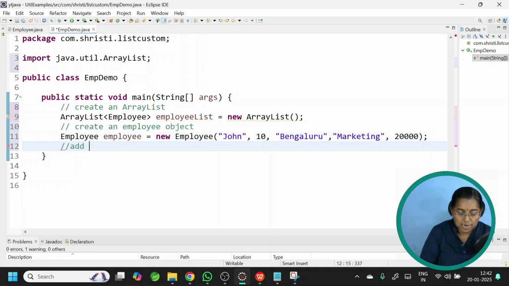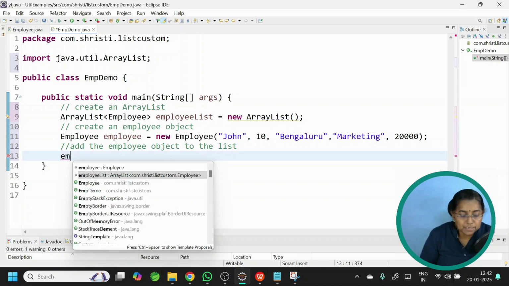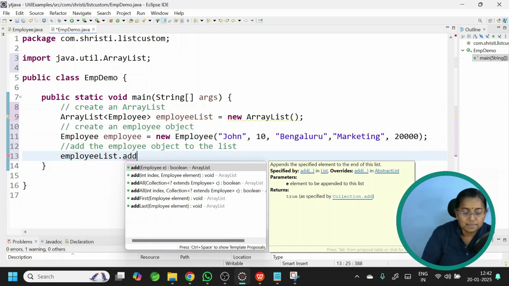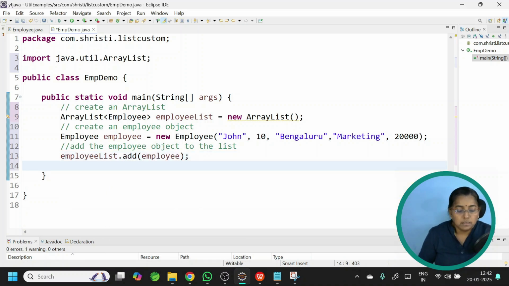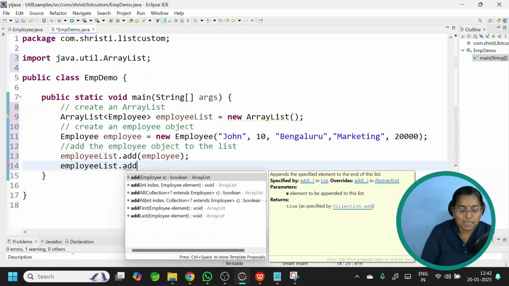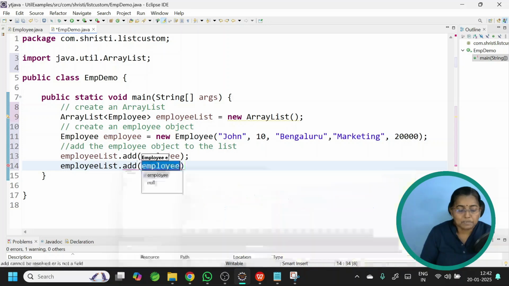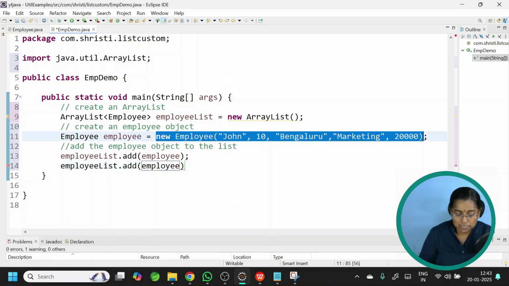Next is to add the employee object to the list. So let me give it as employeeList.add. See the parameter, it takes an employee directly. Now I can pass the employee object. This is fine. I can also pass the employee object directly within the employee list. EmployeeList.add, within the parenthesis, I will pass the employee object. That is, I will use the new keyword directly.